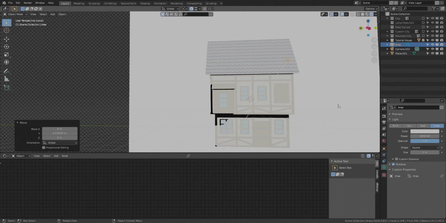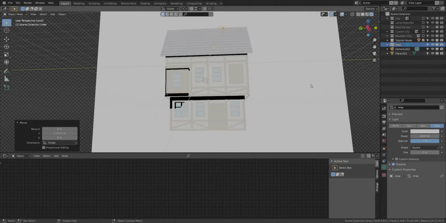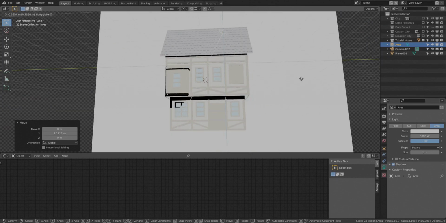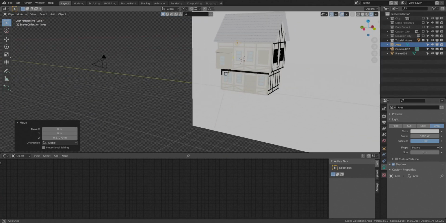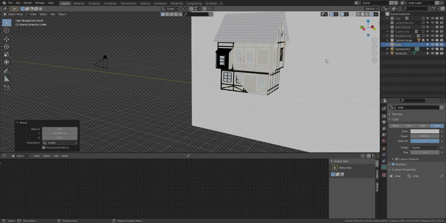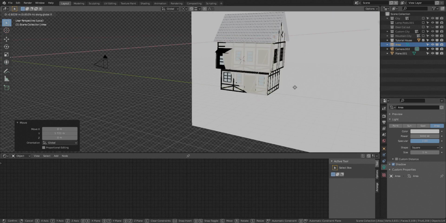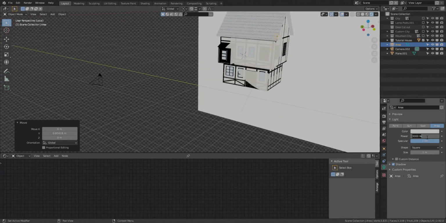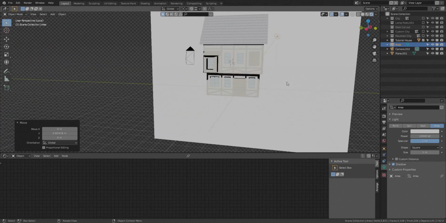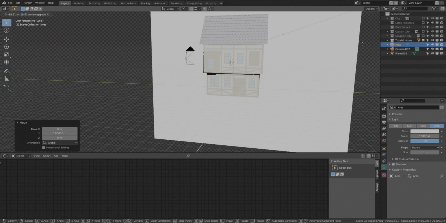So you could bring in your light. I usually use a lamp, like an area lamp. I don't particularly use a sun lamp because it casts over everything in an environment and it creates accurate shadows, accurate lighting, and it's a pain when you're working with this style.